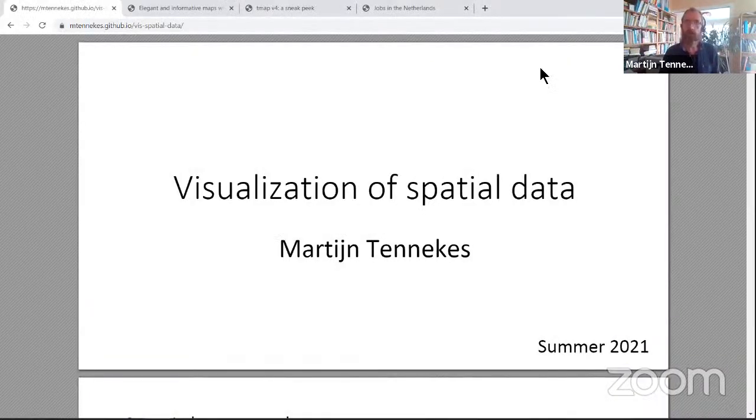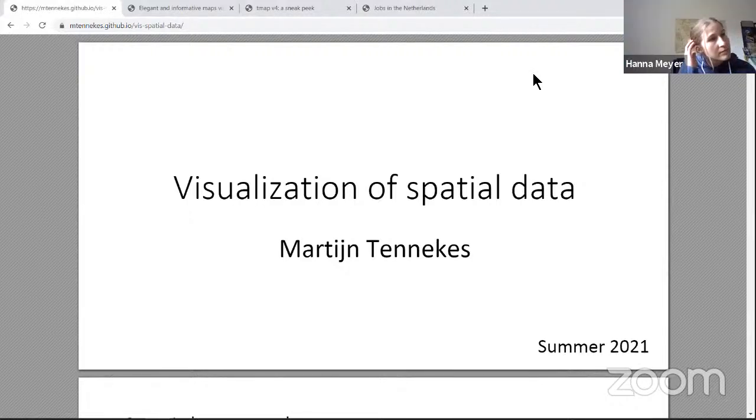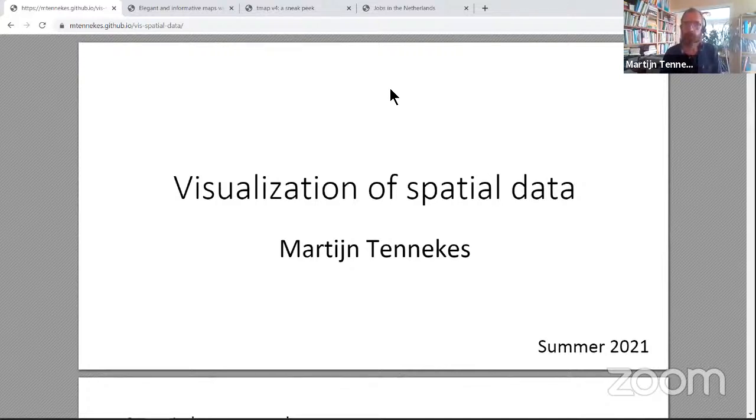So first, I'll talk a little bit about visualization of spatial data in general. It's very introductory, and after that, I'll go a little bit deeper into visualization itself, and then I will say something about TMAP. Together with Jacob, we have quite some exciting things to show. But first of all, visualization of spatial data.